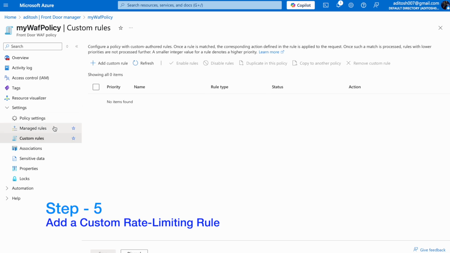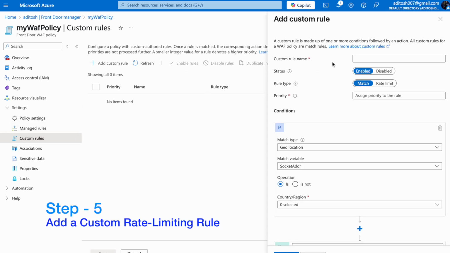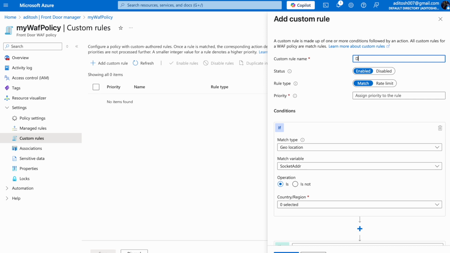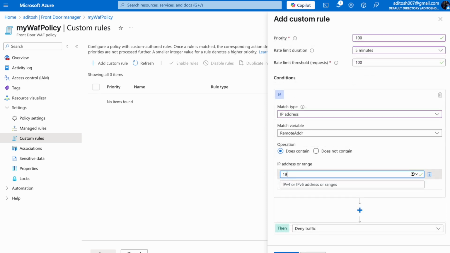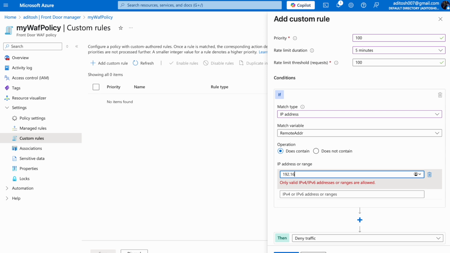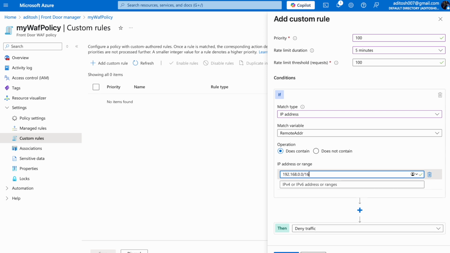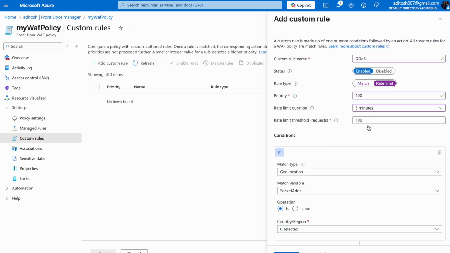Now let's click add custom rule and give it a name like block high frequency IP or something like that. I'm gonna keep it very simple and call it DDoS. Set the rule type to rate limit and define the conditions to match IP address in the range of 192.168.0.0/24, which is basically the subnet mapping IP subnet range of class C. And as rate limit, we have 100 requests per 5 minutes.